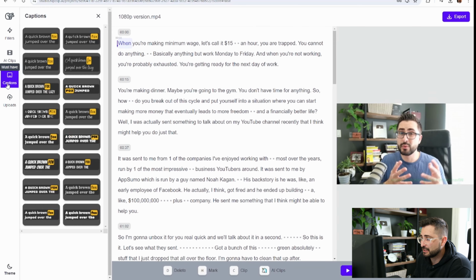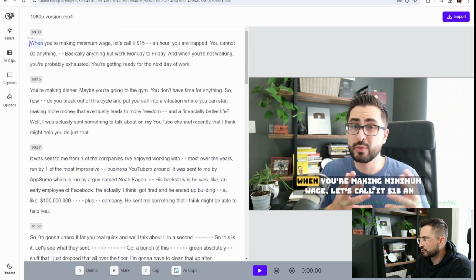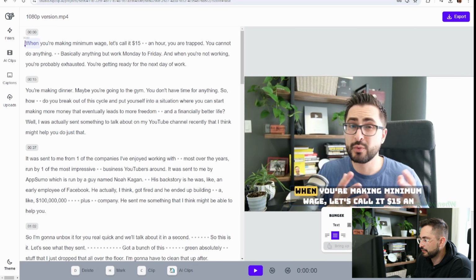You click captions and you can select a whole bunch of different styles of captions. So I'm going to click add. You'll see it pops up here on the screen. You can move it around. You can resize it. You can change effects. You can justify it left or center.